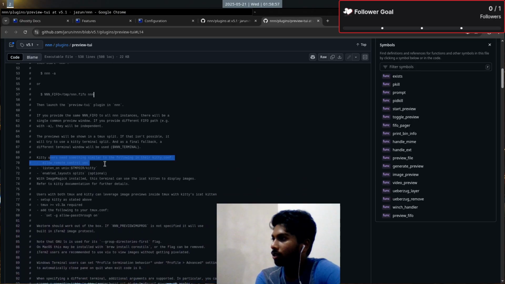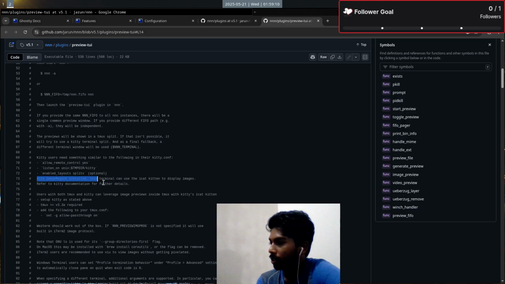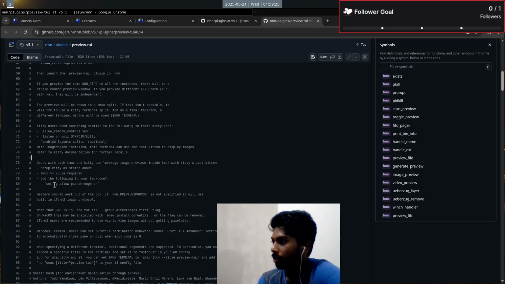Kitty users need something similar to the following. Allow remote control, yes. Listen on Unix socket. Enabled layout splits. With ImageMagick installed, this terminal can use the icat kitten to display images. You can leverage image previews on such terminals with Kitty's icat kitten setup. Kitty has stated about this.